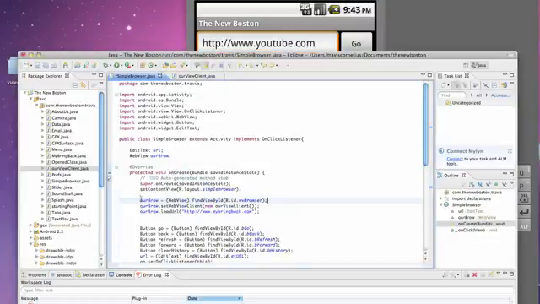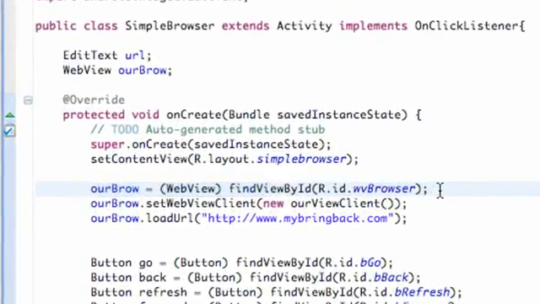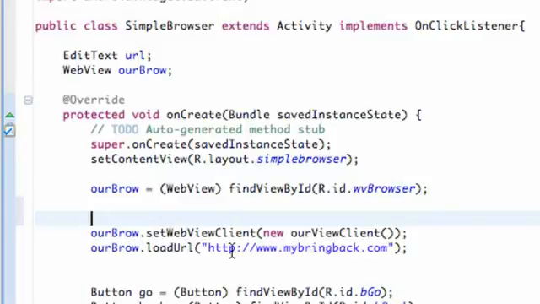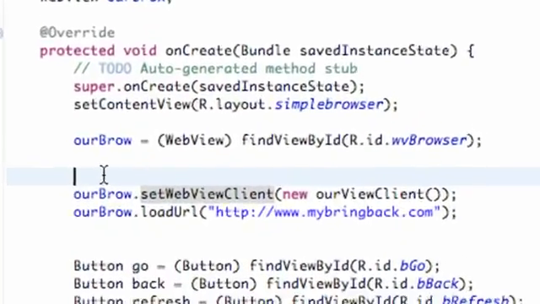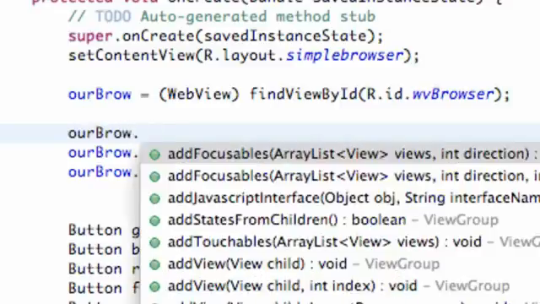So what we're going to do, we're going to go into our onCreate method here where we have our WebView set up, and just right before we load our URL, or I guess you can do it after that or before that as well. This is where we're going to use our settings. So the first thing that we're going to do is enable that JavaScript. We're going to say our brow for our web view, and then we're going to say get settings.